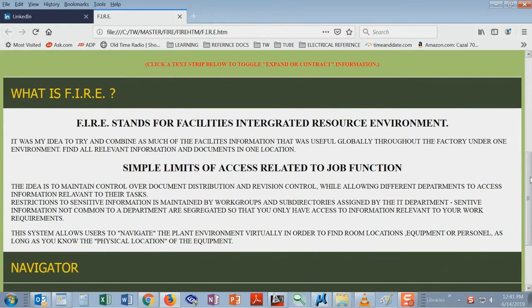The idea is to maintain control over document distribution and revision control, while allowing different departments to access information relevant to their tasks. Restrictions to sensitive information are maintained by workgroups and subdirectories assigned by the IT department. Sensitive information not common to a department is segregated so that you only have access to information relevant to your work requirements.